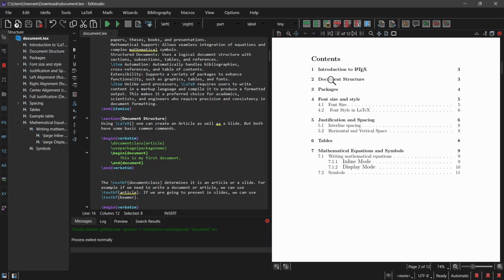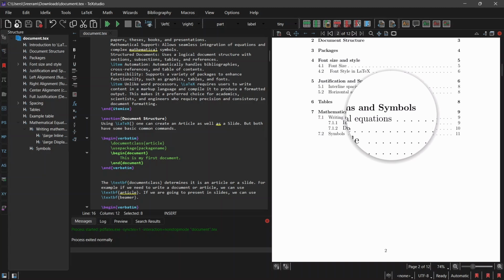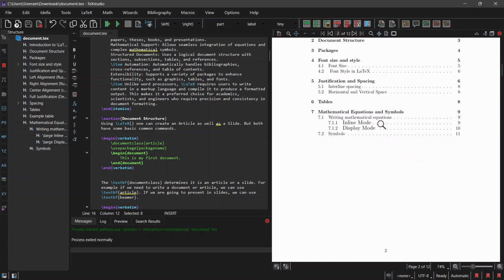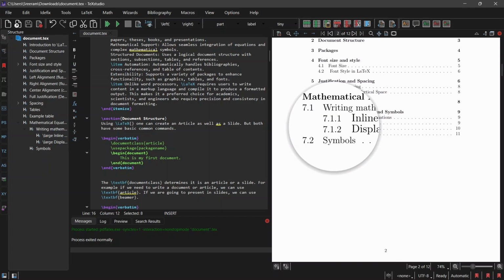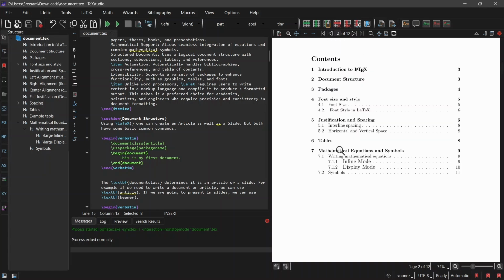If you have subsections, then you can use \subsection, and you can even use \subsubsection. Here in the mathematical equation symbols, we have a subsection 7.1 Writing Mathematical Equations, for which we have subsections 7.1.1 and 7.1.2. So you can write section, subsection and subsubsection in LaTeX, and using these commands will make your table of contents very easy.